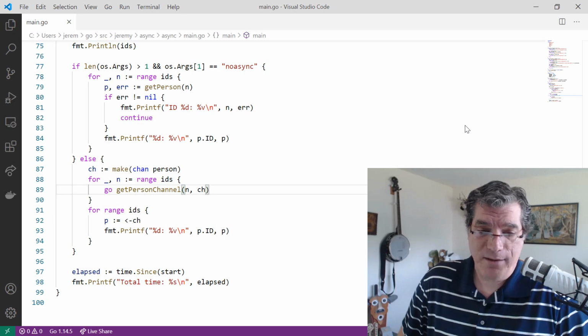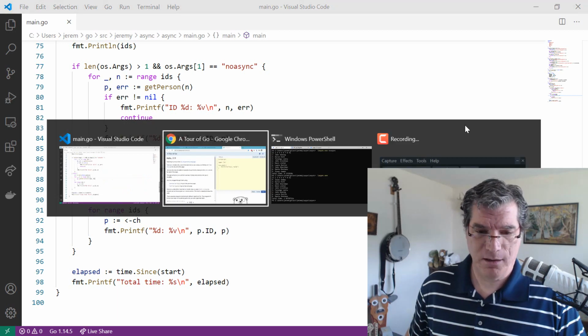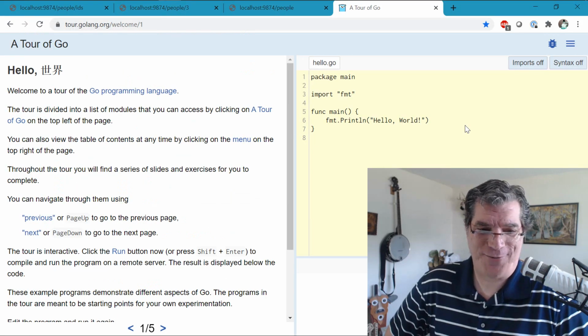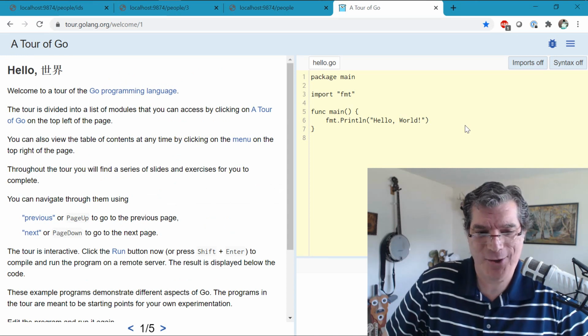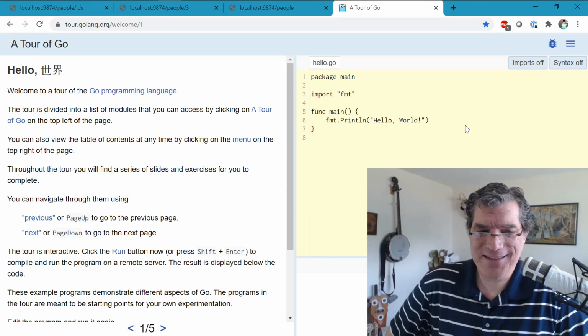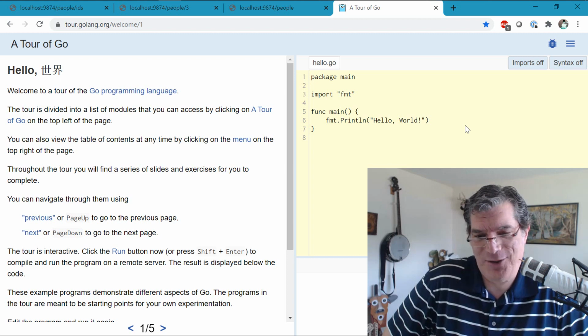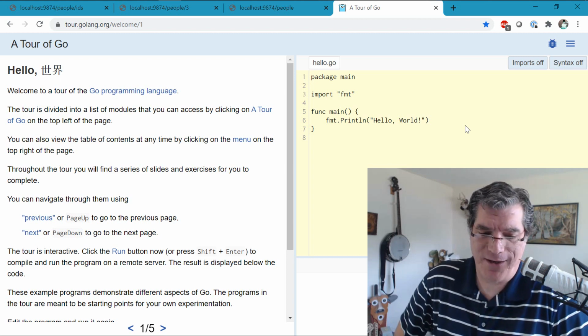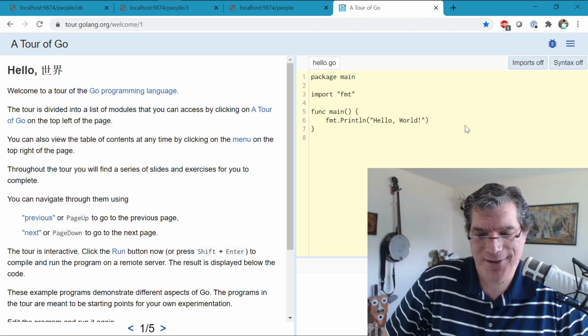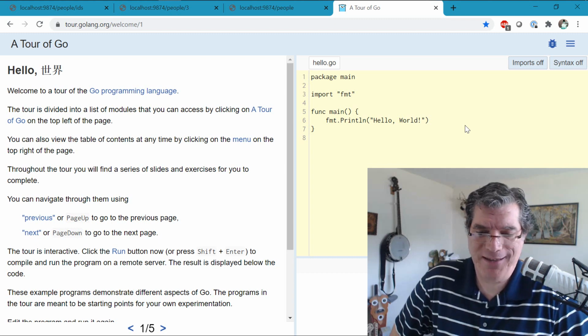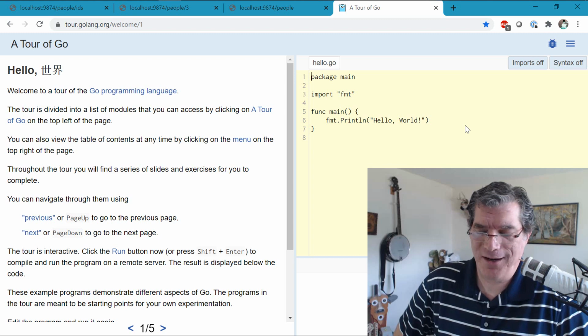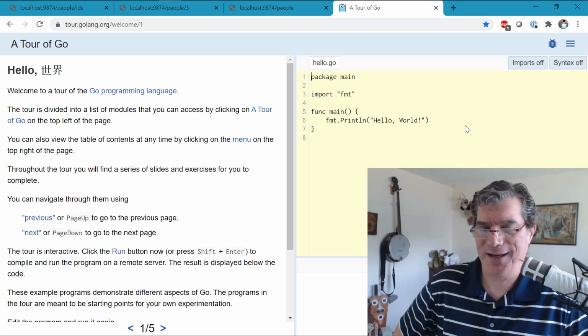So I would recommend that you go look for something that's called a tour of Go. If you do a search for that, you're going to end up at tour.golang.org. And this is actually a good overview of the language and the various features. So you can go through this, do everything in your browser, and get an idea of how things work. So if you want to learn more, that's a good place to start. And there's tons of documentation out there.